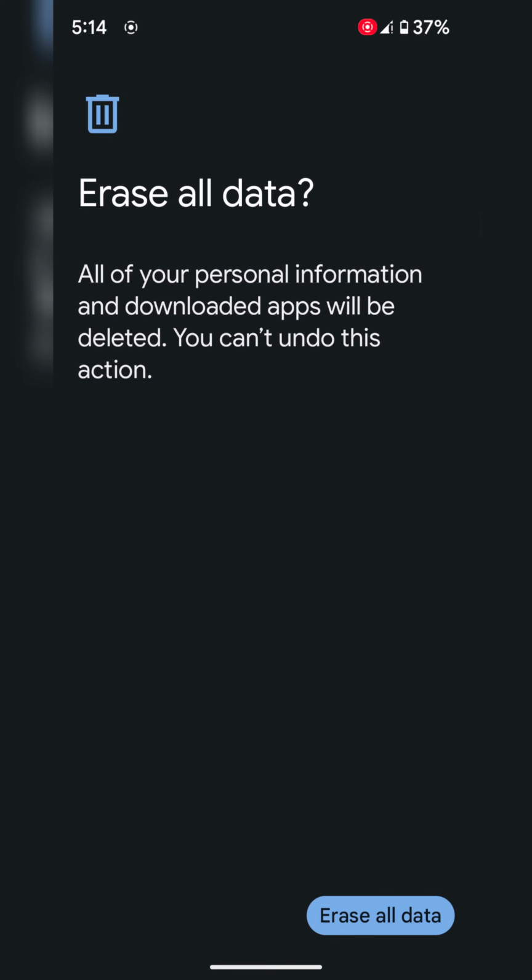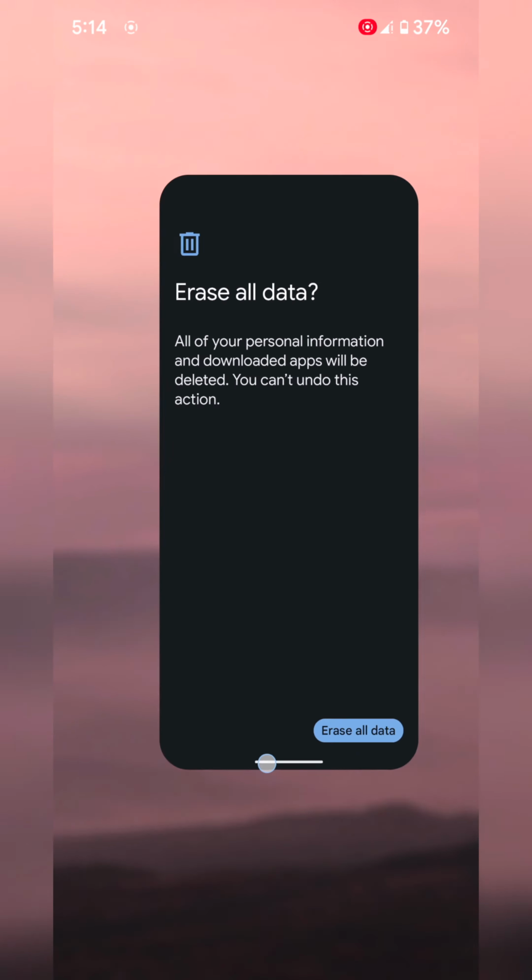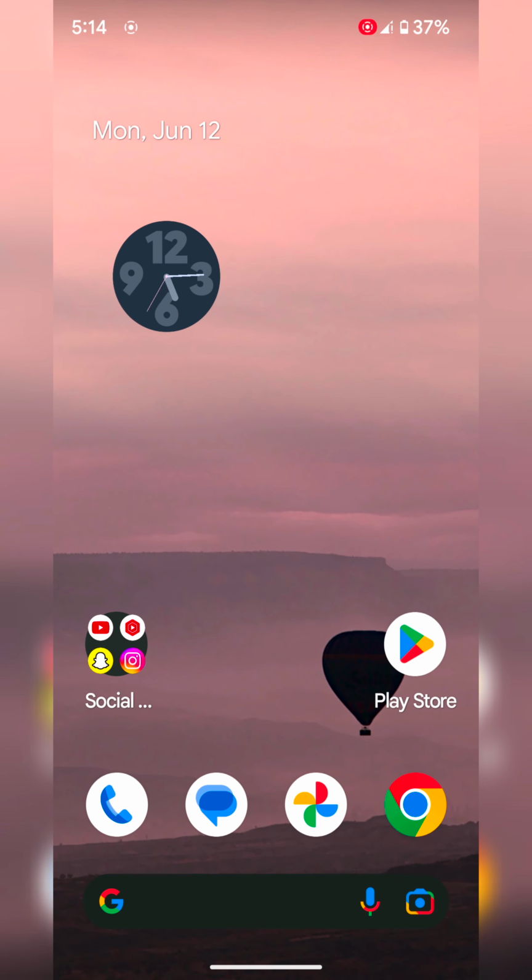Confirm your pattern or screen lock. When you tap on Erase all data, it will delete all your phone data. So make sure to back up your important data before performing a factory reset on your Android devices. When you tap on Erase all data, your phone deletes all data and resets to factory default settings.